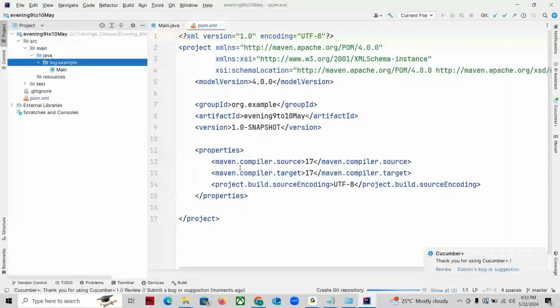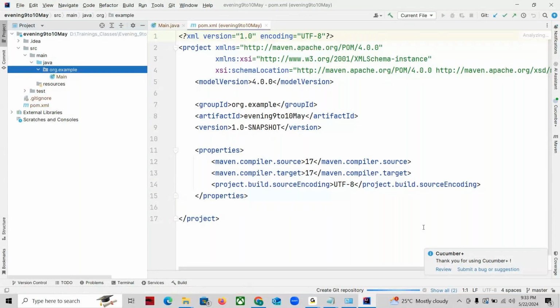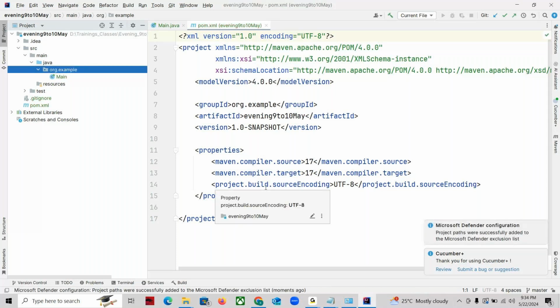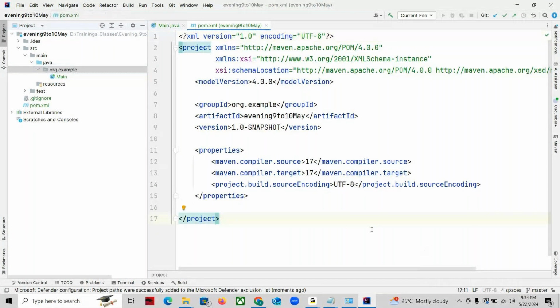Once we click on create, the project will be set up automatically for you. When you are creating a Maven project for the first time, it will take around 5 minutes to set up the project. Since in my system I have created a lot of Maven projects, it is not taking much of my time. I hope that's clear, everyone.